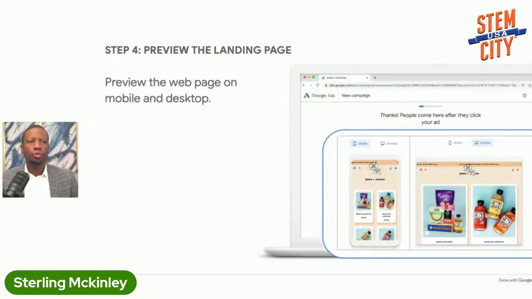Step four, you can preview the landing page. A landing page is just the page that people go to, they land on. So whatever URL that's entered on your ad, they click on it. The landing page is the first page that they're going to see. In this preview section, it will give you a preview of how it looks on desktop and also mobile.